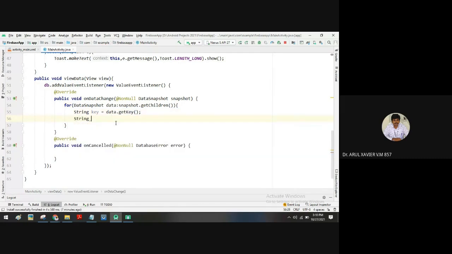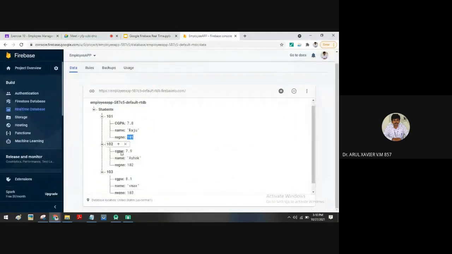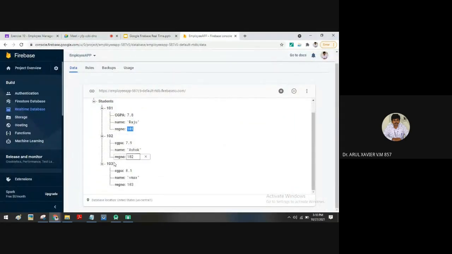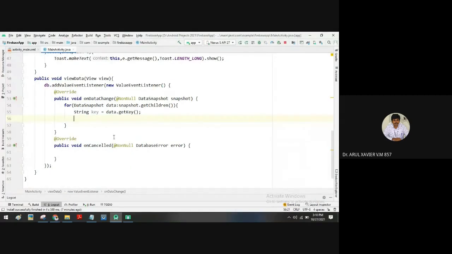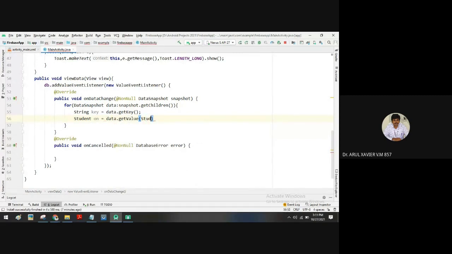Similarly, if you want to access the value, listen carefully: 101, 102, 103 are keys. What is the value? The value contains three data items. We can get all the data as one object using the student model. We have already created the student model, right? So create a Student object equal to data.getValue. Inside, give the model class, because I want it in the form of a Student object.